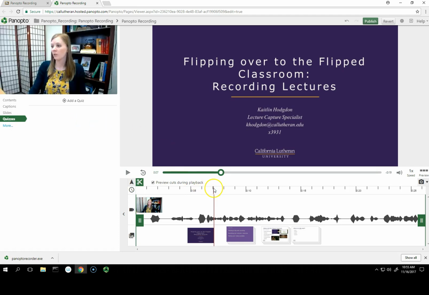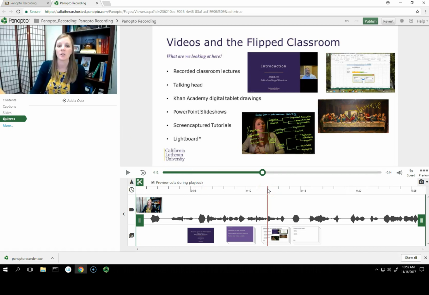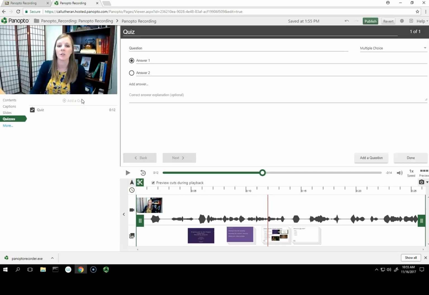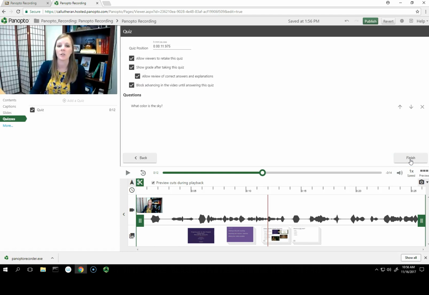So the great thing is that you just need to click on the timeline where you would like the quiz to be. So wherever that red line shows up on the timeline, you're able to add a quiz. And there are a couple different options for quizzes. You can do true, false, multiple choice, or multiple select. You can just easily type in your question and put in the available answers. And then select the correct one. You can also add an explanation if you'd like, and then when you're done, you just click done.